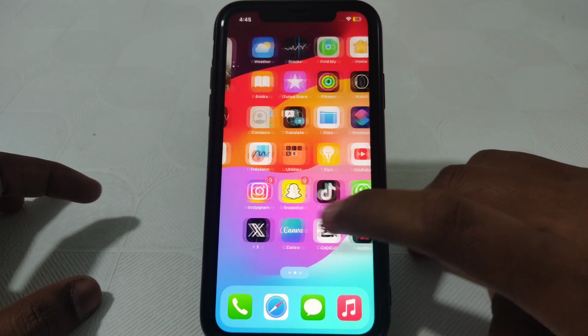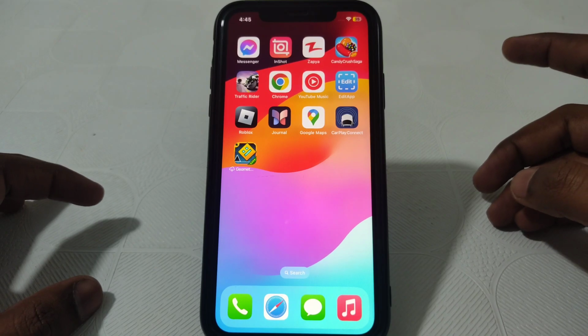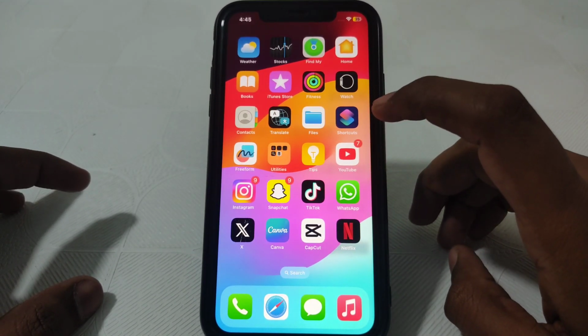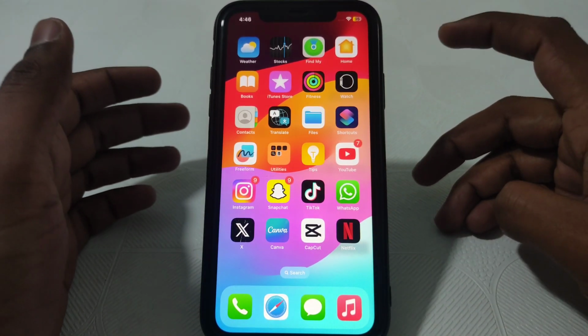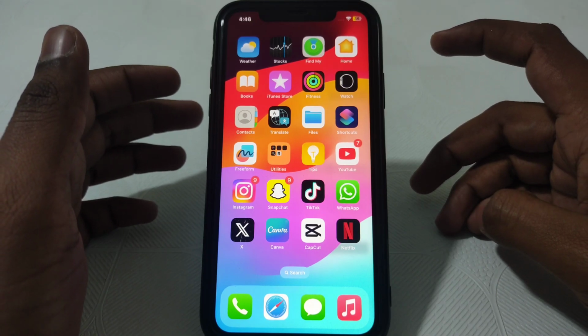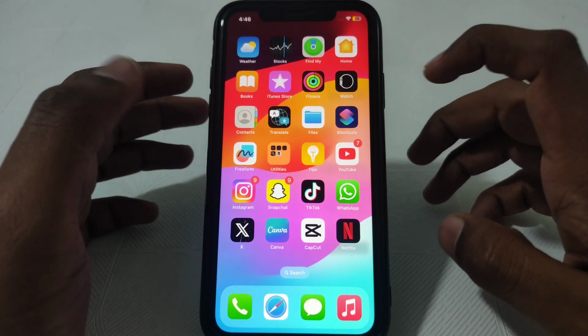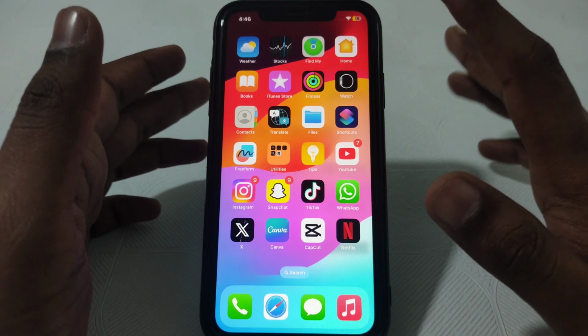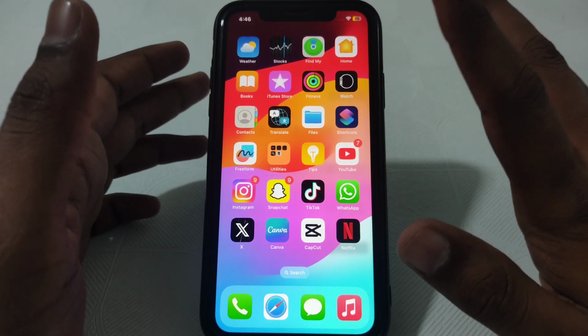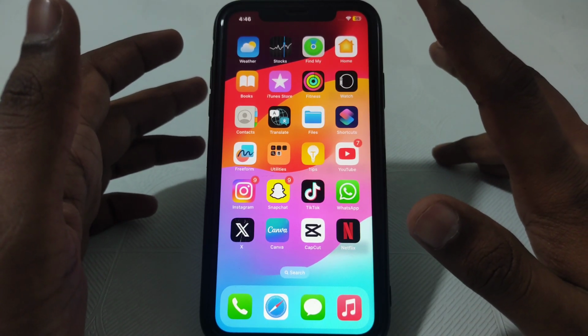Today we are going to discuss how to fix a notification problem on iOS 17 after the latest iOS 17 update. So if you want to fix the notification problem, you have to simply watch this video completely. So without wasting any time, let's start the video.